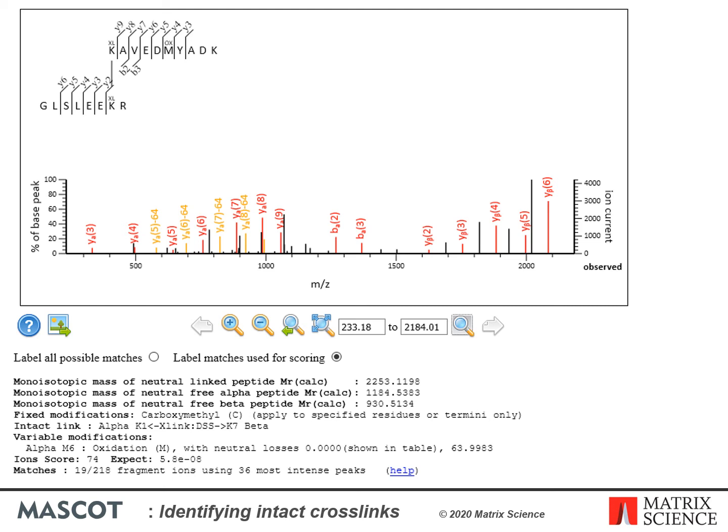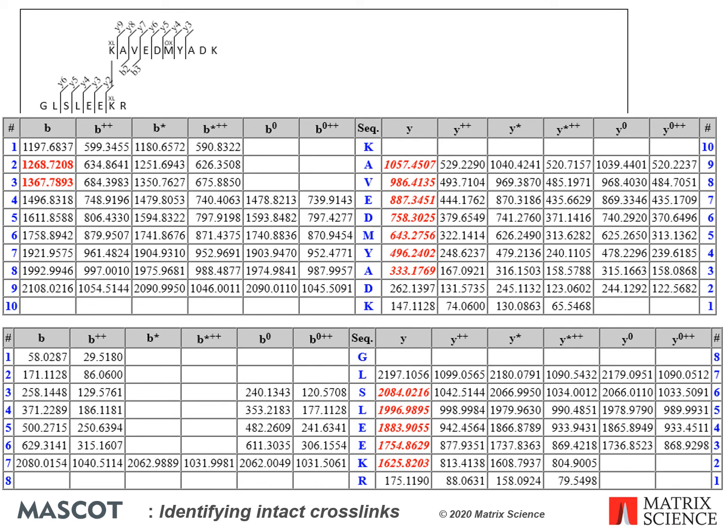Here's a peptide-view report of a cross-linked match with excellent fragmentation from both alpha and beta. The score is 74. Further down the page, there is a fragmentation table for the alpha peptide and another for the beta peptide. The fragment masses have no overlap between the two, which shows both peptides have independent evidence.